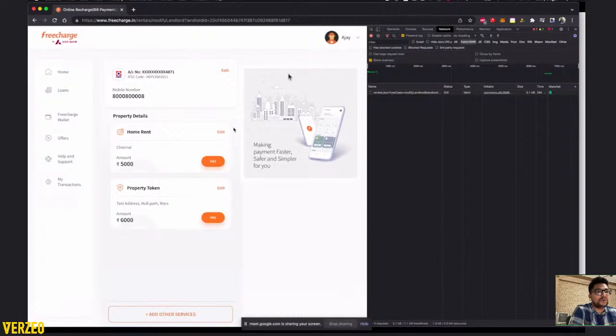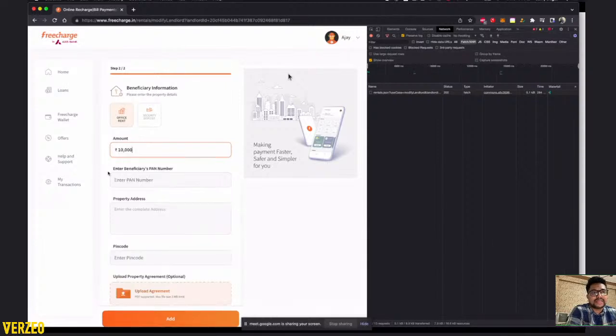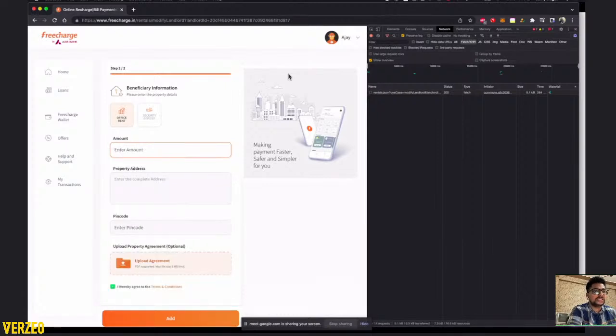So if I want to, let's say, add another service, it says enter the amount. Okay, I can enter, let's say, something like 10,000. Oh, then it asks for the PAN number. What if I change it to 5,000? Okay, it does not ask for the PAN number.